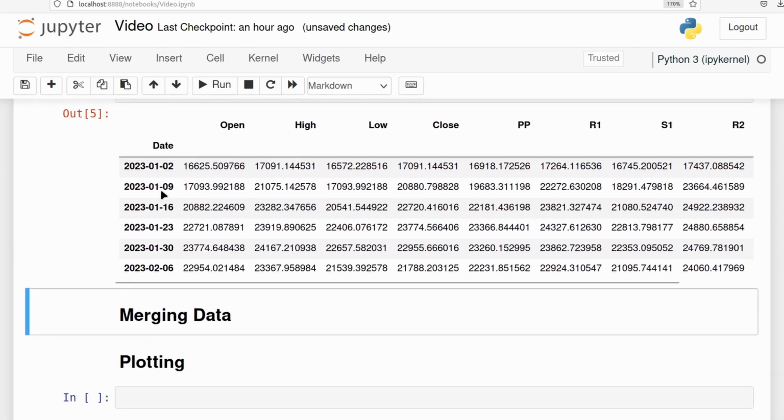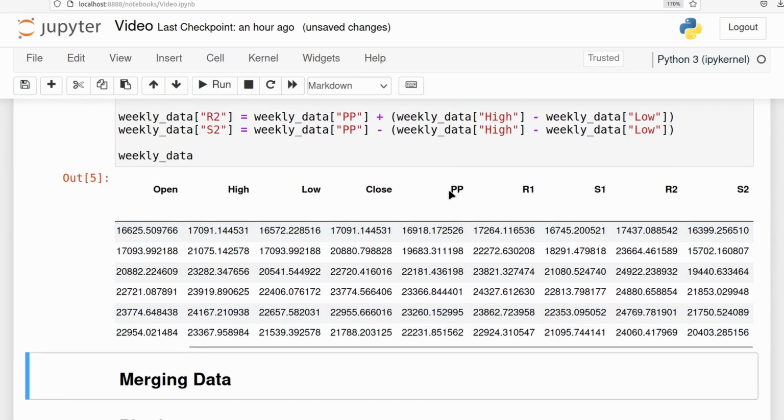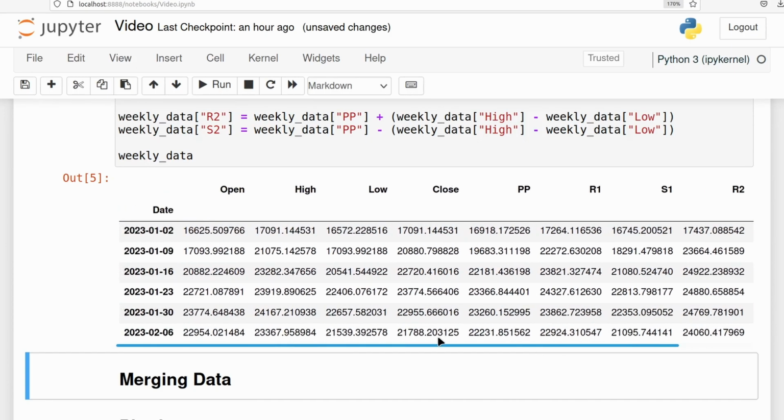So that's all of our raw columns calculated. We've got the pivot point, the resistance points, and support points all calculated in separate columns.